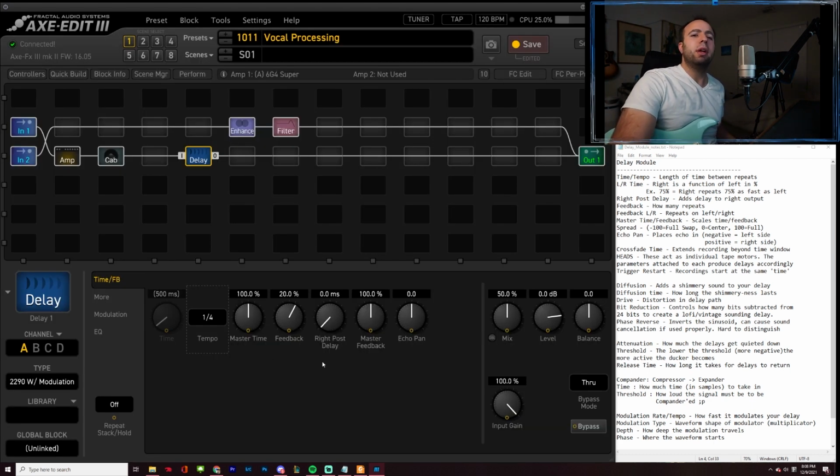And master time, that is going to scale the time that you're using. So 100% means you're using a 1x of that. If you scale this down to say 50%, that's going to mean 50% of 500 ms. So it's actually effectively 250 ms, a quarter second. And if you scale this up to say 200%, it's now at a second. So on and so forth.